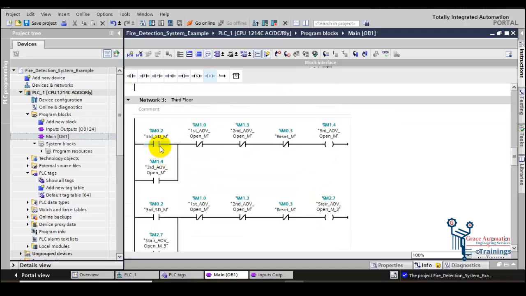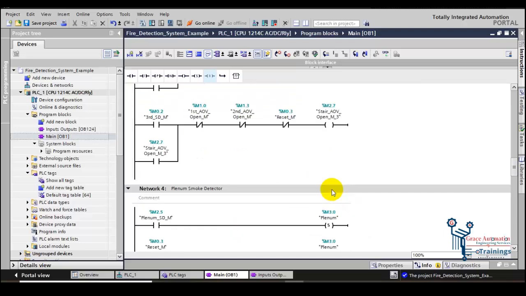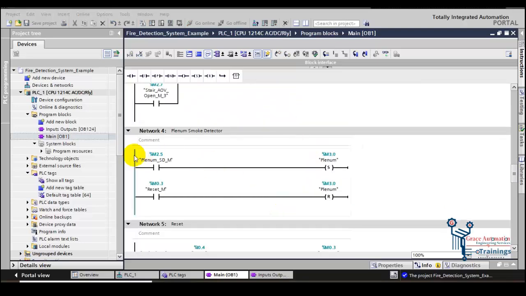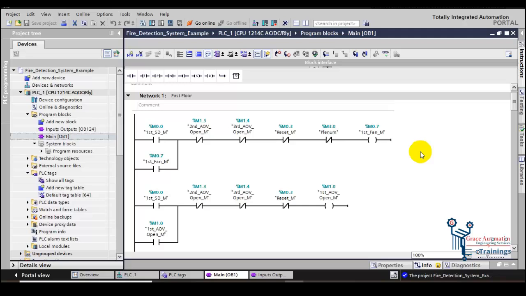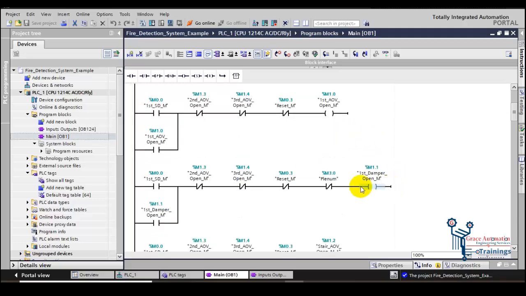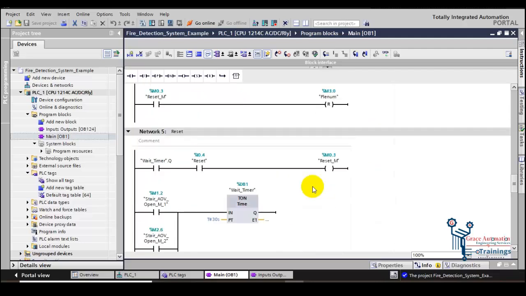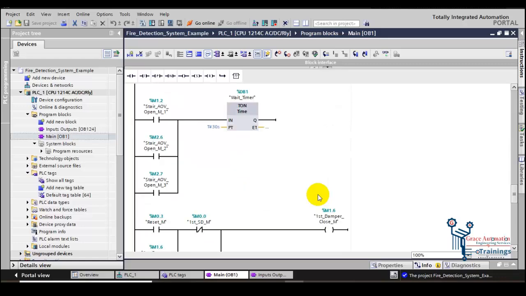Now for the third floor smoke detector, when the smoke is detected on the third floor, the third floor AOV and the stair AOV will be open. For the plenum smoke detector, I have set a memory plenum. This memory will turn off the fan of the first floor and close the damper of the first floor, as we had in the requirement in our document. Here we have the reset button to reset the outputs.